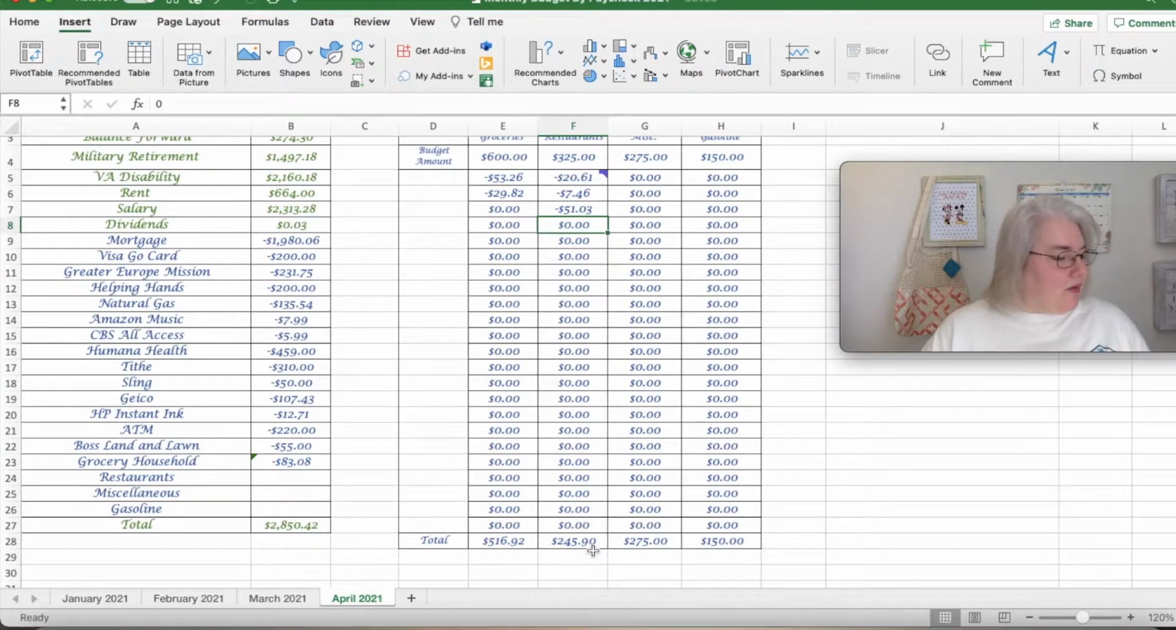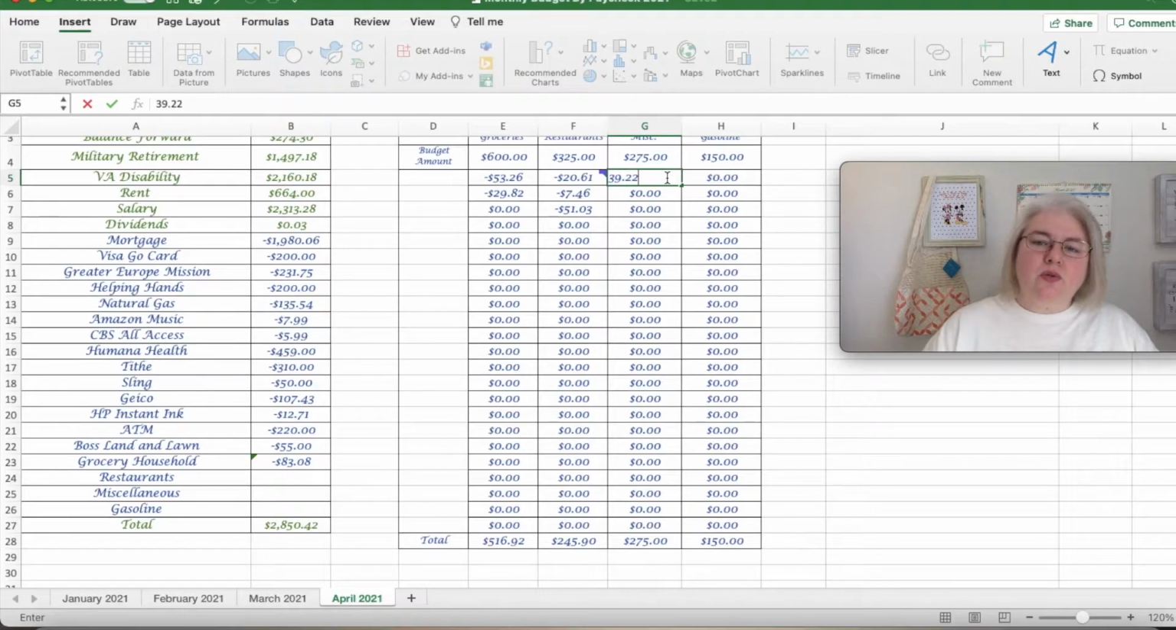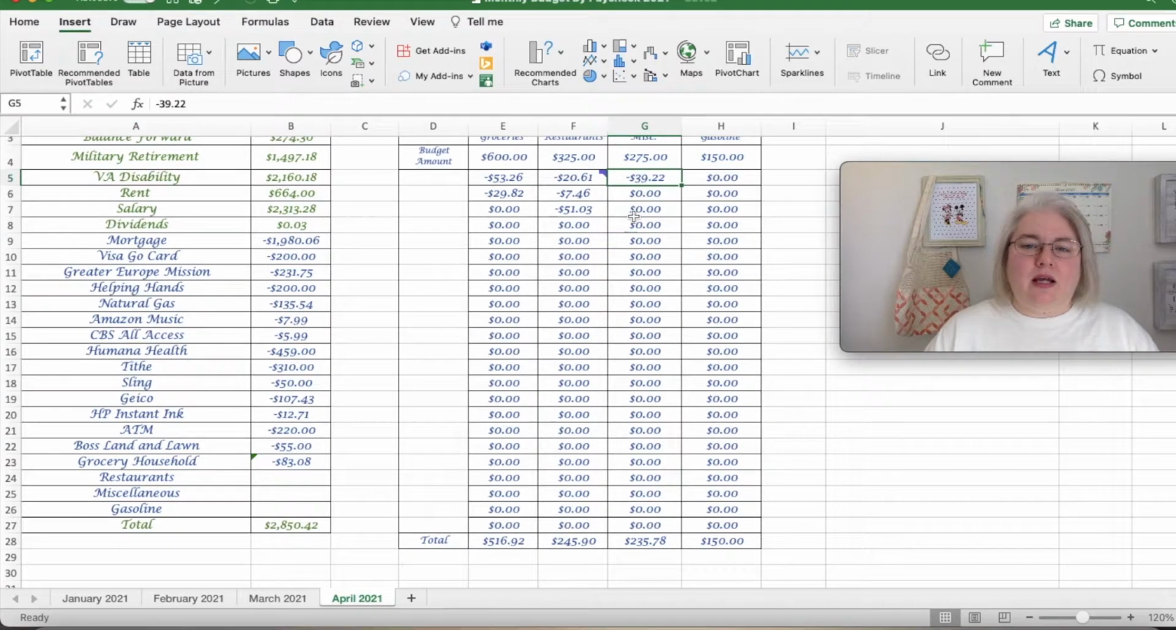Let's see, do I have any miscellaneous? I do have a few miscellaneous here. $39.22. And oops, again, I forgot the negative. It happens. You've got to pay attention. Negative. Now that I put that negative in and edit this little box, I've got to do a check mark, or it's going to think anything I click on next is part of the formula, and that's not what I want. Also, $20 for church.